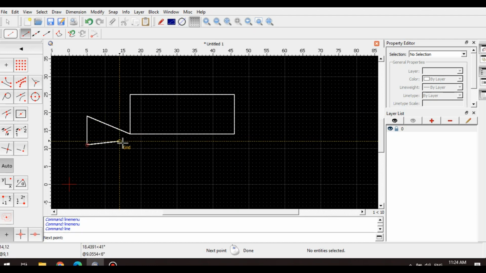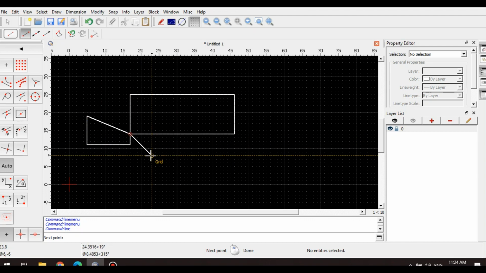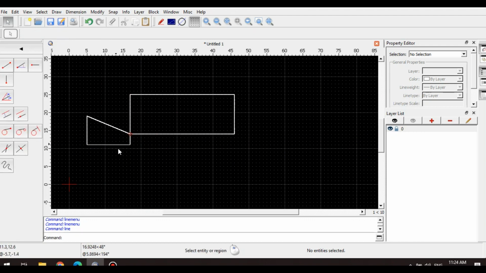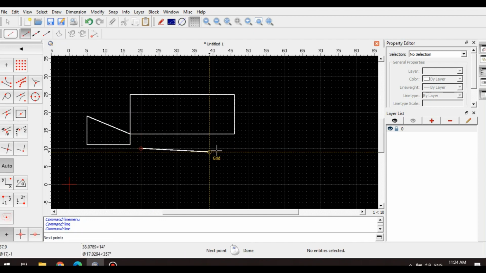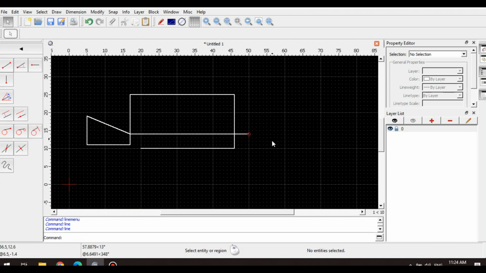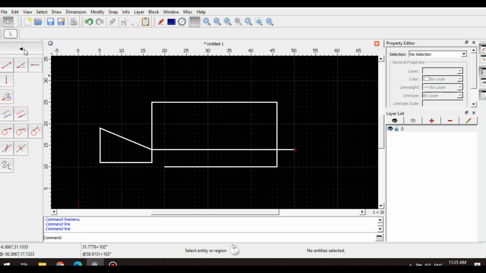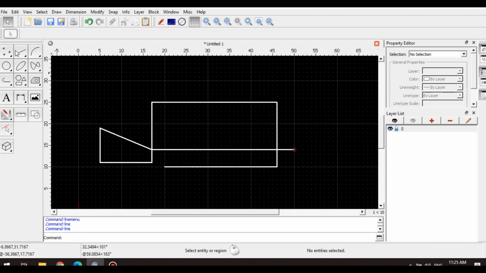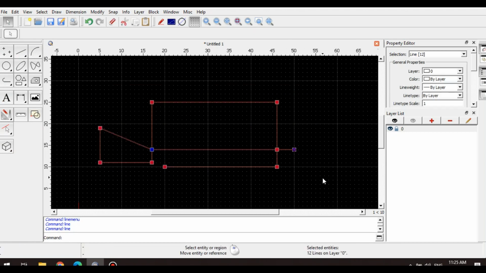So you could do many things. To end the line command, you simply press escape, or I think you simply need to double click the right mouse and it ends the command. So this is the back button to go back to your main tools. So I'll just delete that.